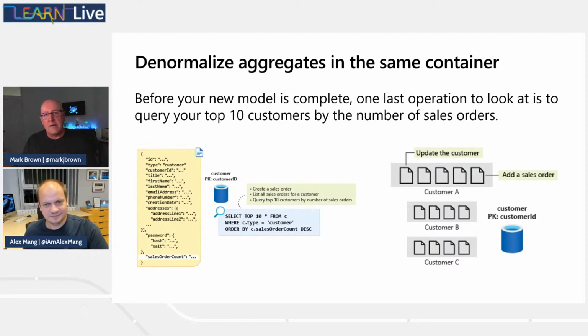And then every time a new order is created, I'm going to increment that value and save it back to the customer record. At the same time, I create and store a new sales order, and I'm going to wrap all that into a transaction such that all of it completes successfully or none of it completes successfully.